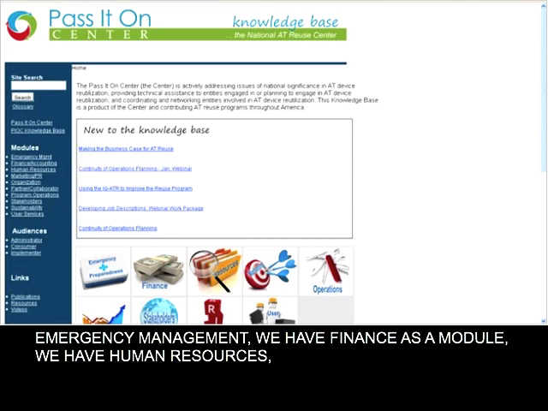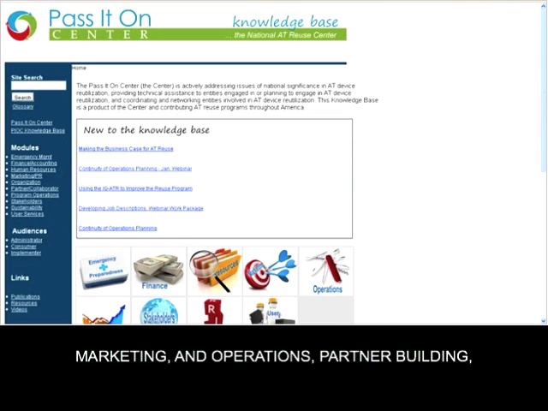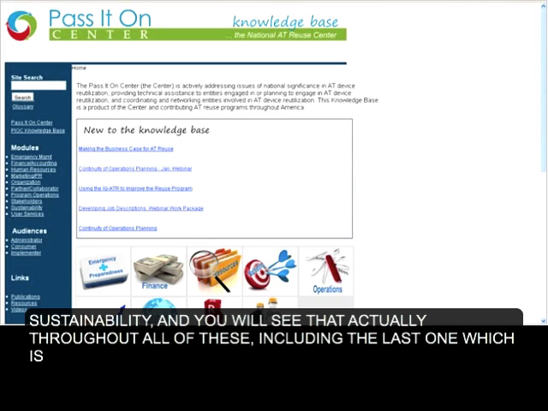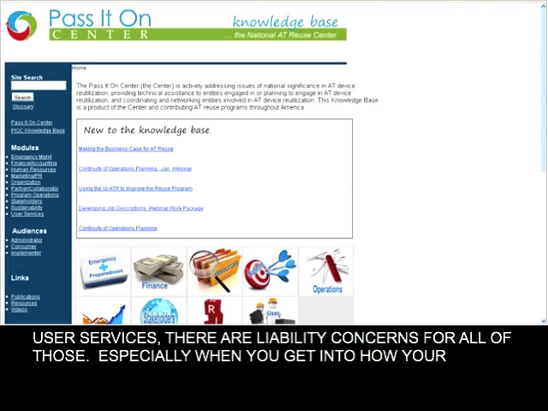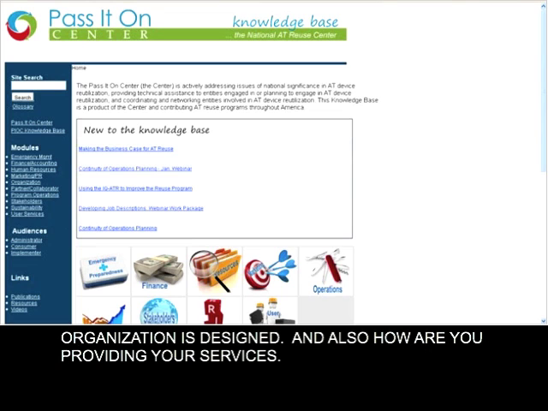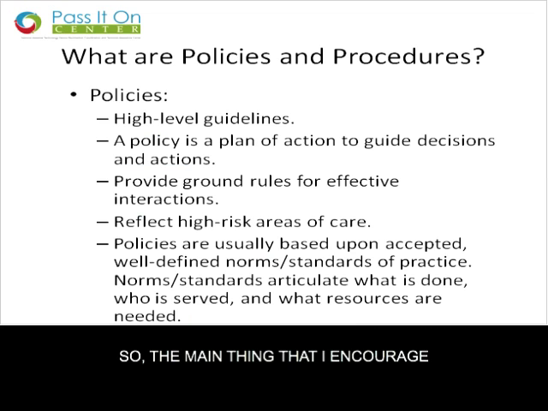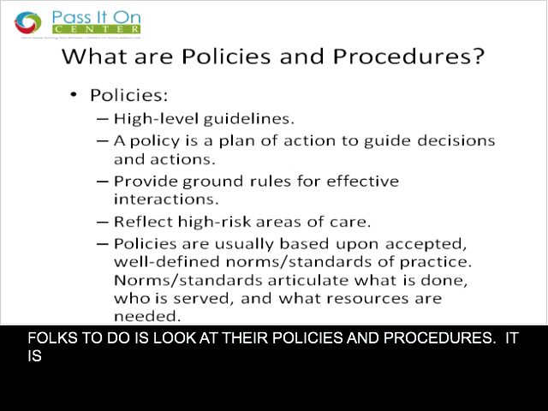If you go into the modules, you'll see we have emergency management, we have finance as a module. We have human resources, marketing, and operations, partner building, sustainability, and you'll see that throughout all of these, including the last one, which is user services, there are liability concerns for all of those, especially when you get into how your organization is designed, and then also how you are providing your services.